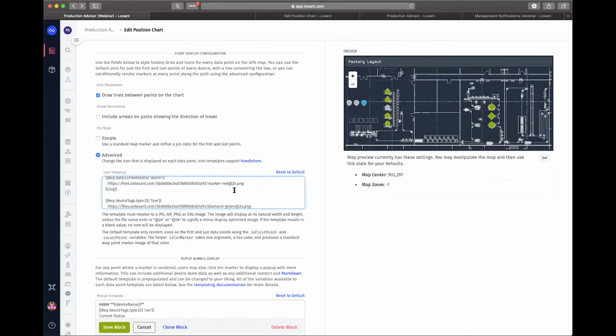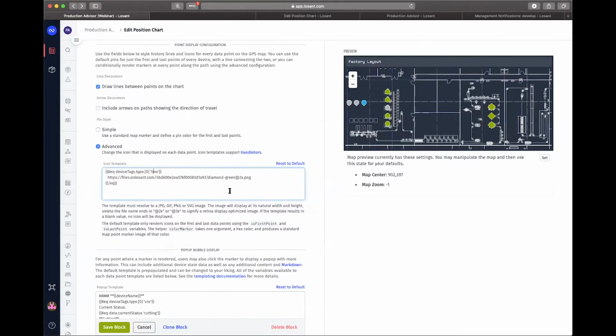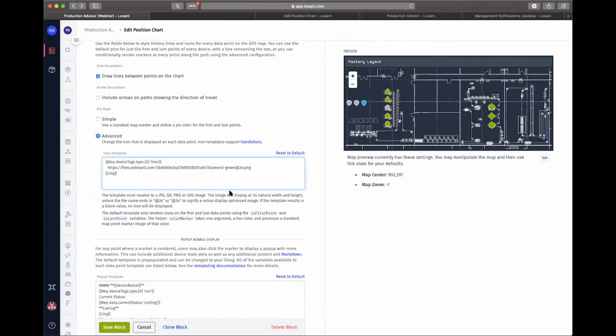So even if you have specific icons that you want to use, you can upload them to your Losant environment and then just refer to them here, and that way we'll display custom icons rather than just circles and diamonds. The other option we had here was that if we were monitoring an assembly line, then we would show this, instead of a circle, as a diamond. And that way it's very obvious when we look at the chart which is which.